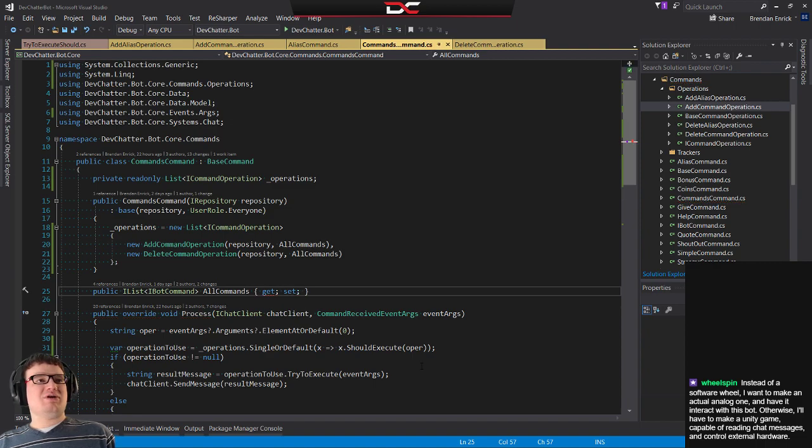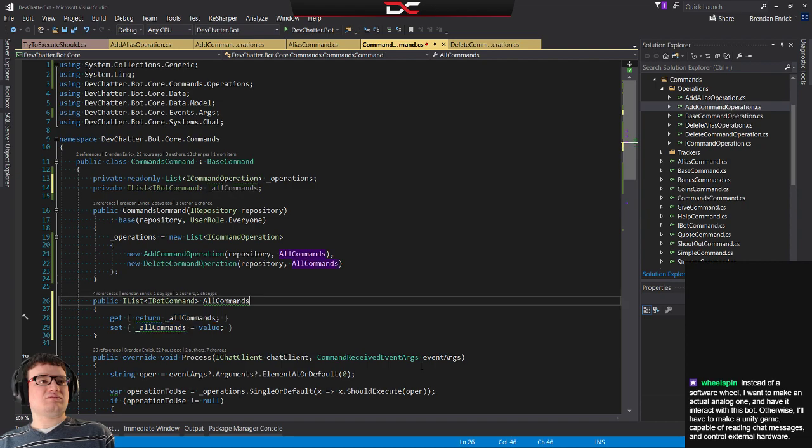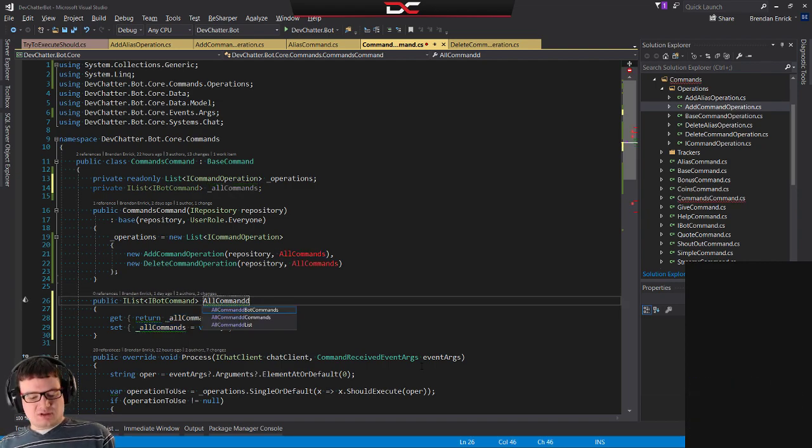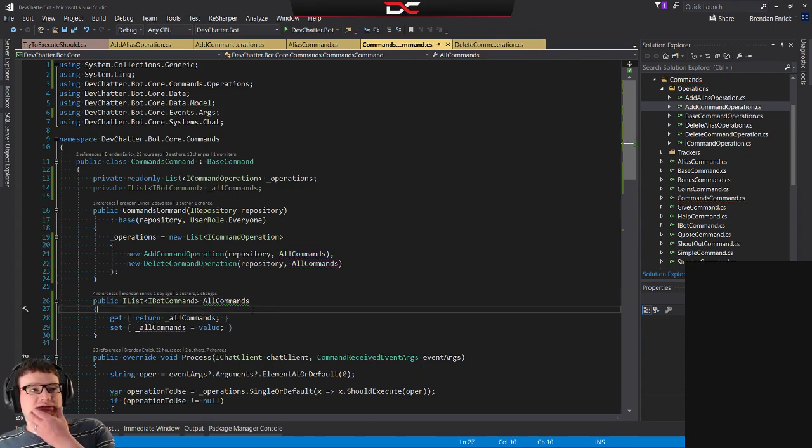I'm going to make this a property with a backing field. So we're going to do a real property here in C#. Whoops, there we go.